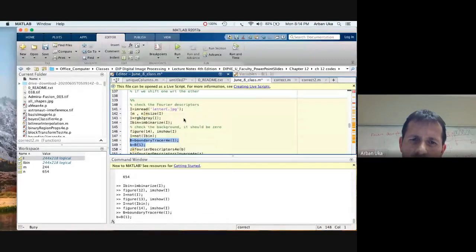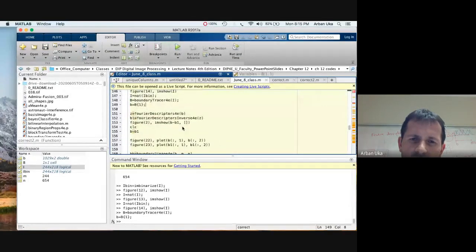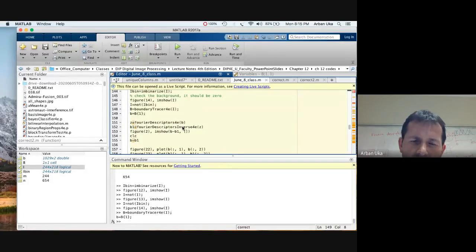Now, once we identify the boundaries, what we need to do is identify the Fourier descriptors. Now, the Fourier descriptors are just an operation, which in principle multiplies all the boundaries with plus minus 1, because we know that when we go from the real domain to the Fourier domain, we always have an FFT shift, okay?